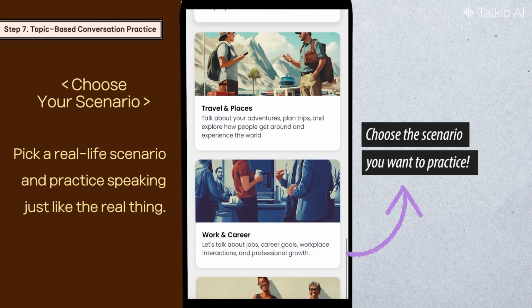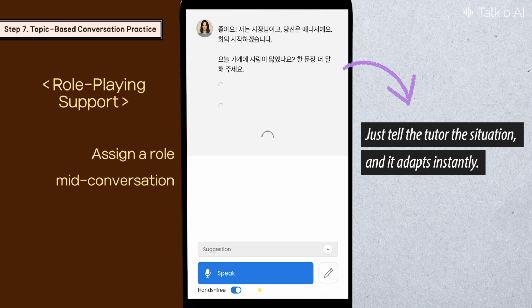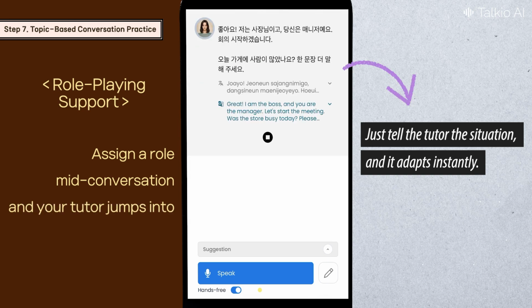During a conversation, simply describe a role or situation, and the tutor will instantly adapt its speaking style to match. Choose a scenario or assign a role, and naturally learn expressions you can use in real-life conversations.